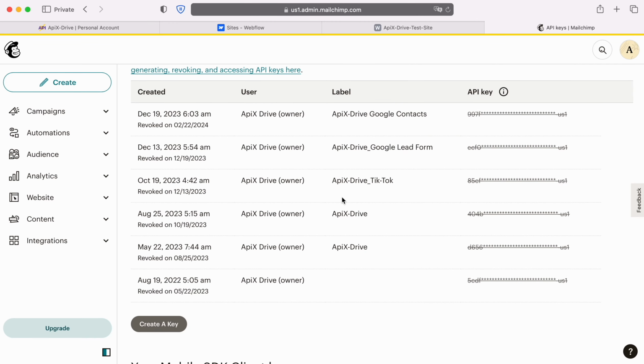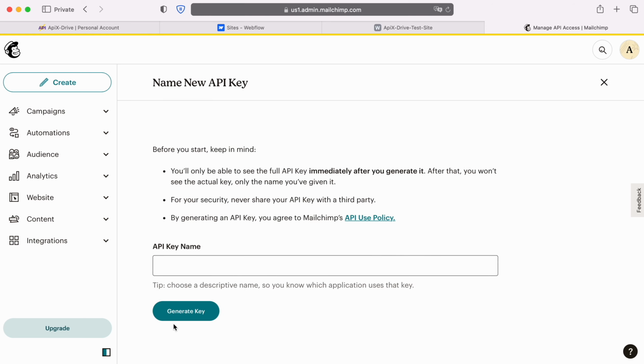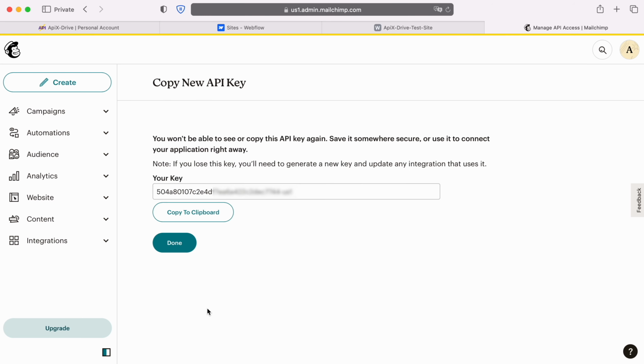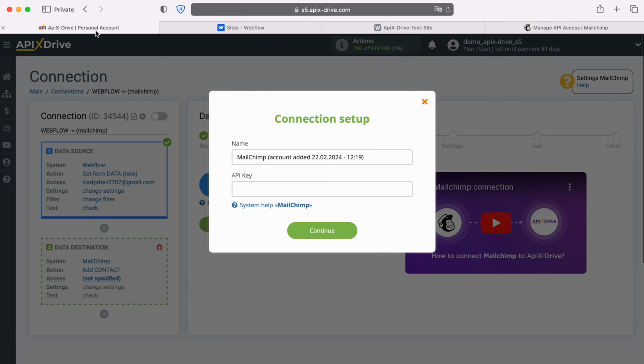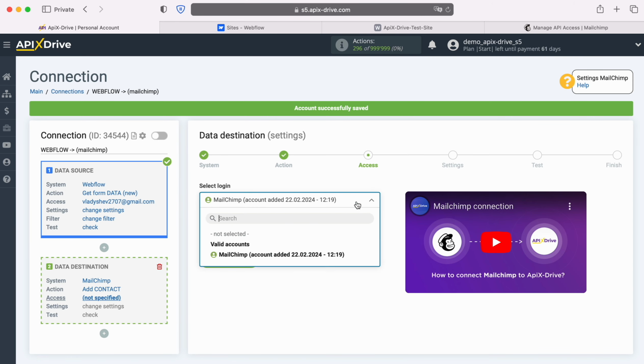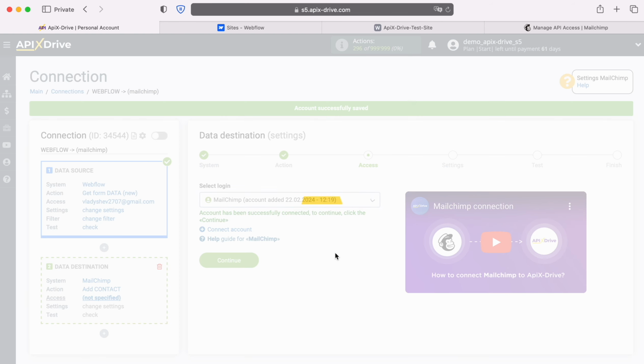Next, click Create a Key. Specify a name for the new key. Copy the API key and paste it into the appropriate field in the ApiX-Drive system. When the required field is filled in, click Continue. When the connected account appears in the list of active accounts, select it and click Continue.